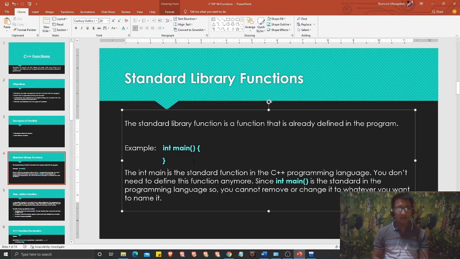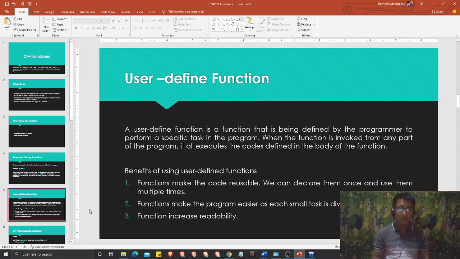Next is all about the user-defined function. What is a user-defined function? Usually a user-defined function is the function which is being defined by the user or a programmer. So you are the one to define this function, or if you are a programmer, then you are the one who is going to define this function in order to do what? Define a specific function in your program.